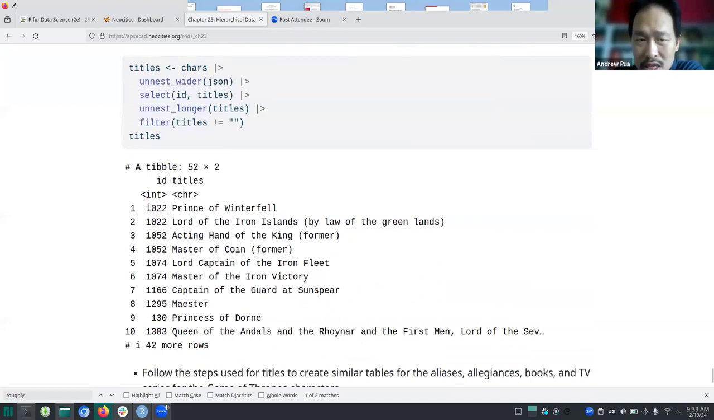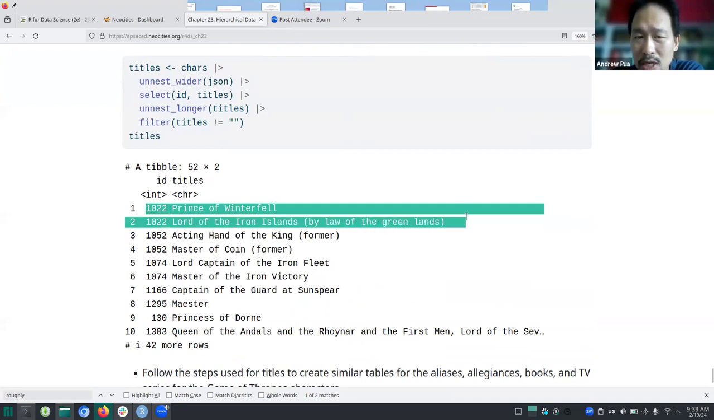And as you can see, 1022, as I mentioned, had two elements in their string. So they actually have a list of two character strings. One is the Prince of Winterfell and the other is the Lord of the Iron Islands.